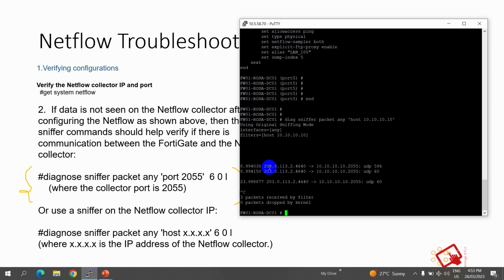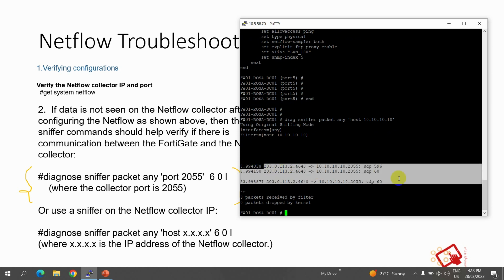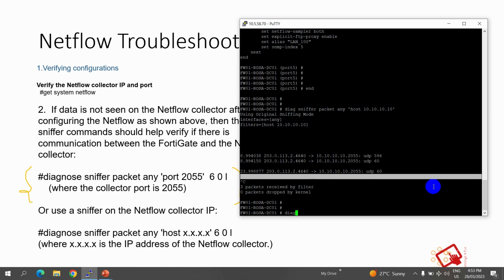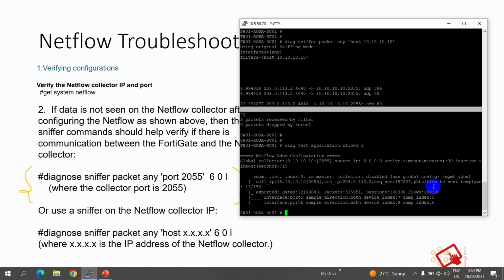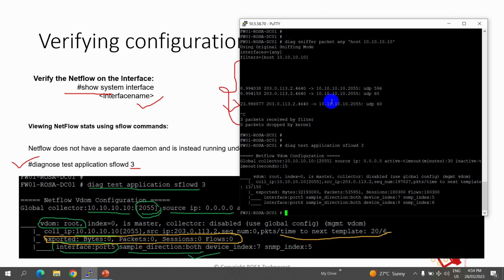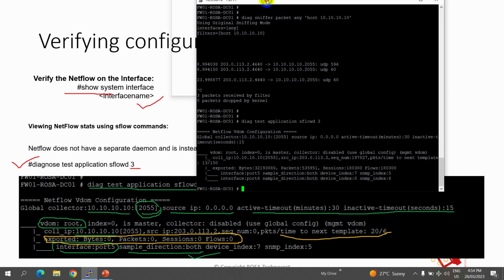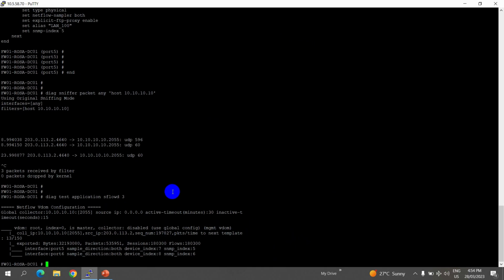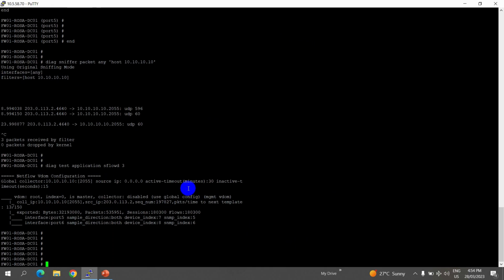Then if you don't see the traffic or the IP flow records in the sniffer, you have to verify with diag test application sflowd 3. Let's go to the slide. This is sflowd 3. When you check on the device, you can see here diagnose test application sflowd 3.